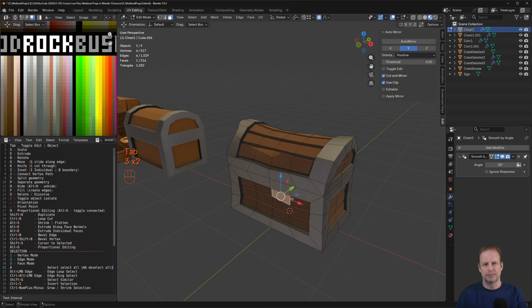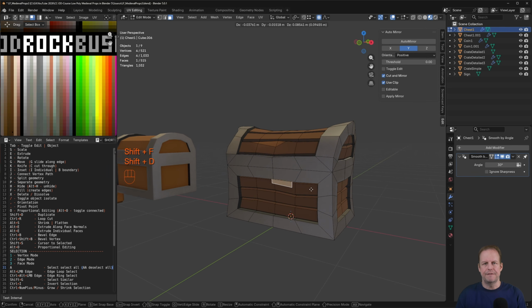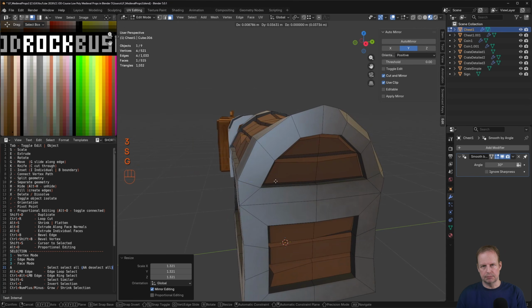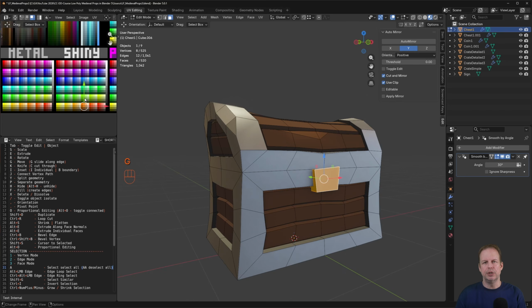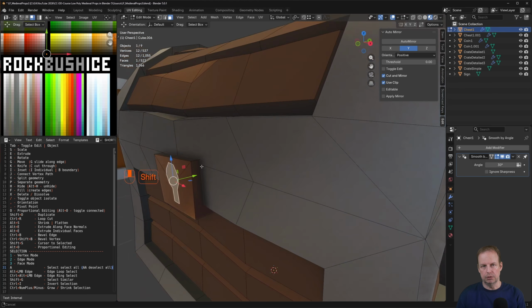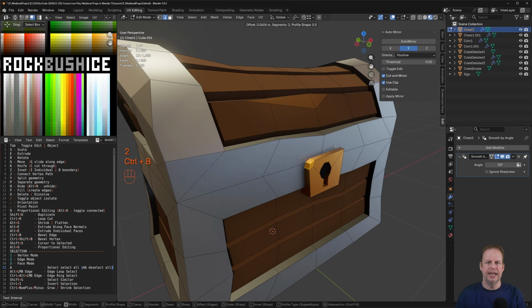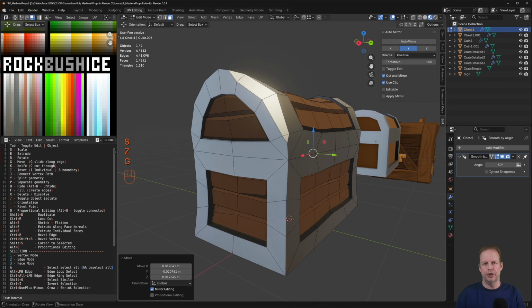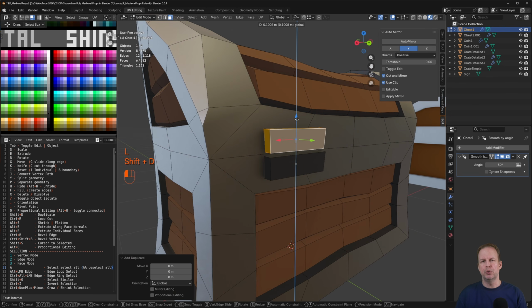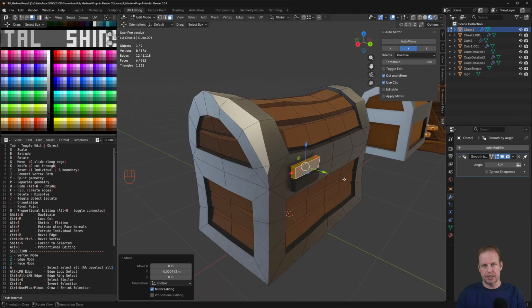For details, select a face and press Shift D to duplicate it. Move it and extrude it into a lock. Change it to a metal color and use the knife tool to add a keyhole. Bevel some dents and imperfections for stylization. Use the same method to create hinges on the other side. Split the hinges into two to allow us to open this chest up.